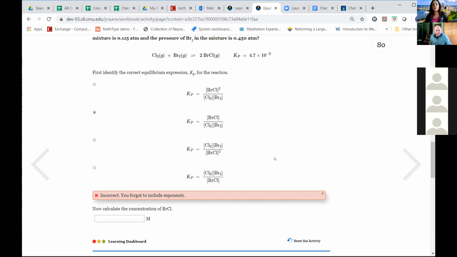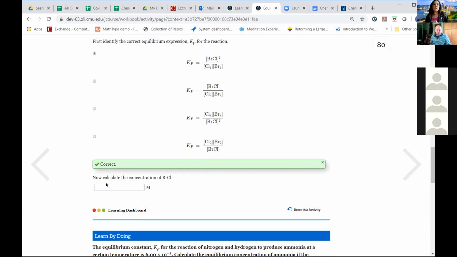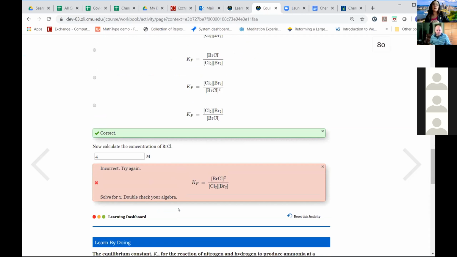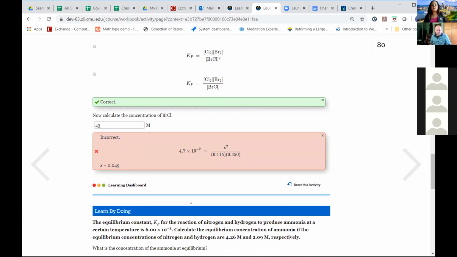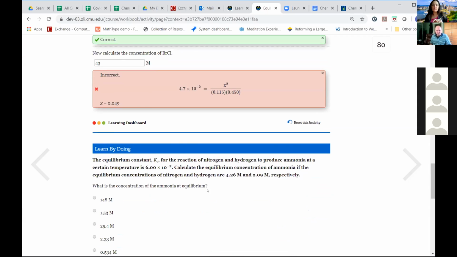They do get specific feedback on if they choose an incorrect answer, why their answer is incorrect. So once they get the correct answer, then they're going to do their calculation here. If they get an incorrect answer on the first try, they are given some information as to how to get the correct answer. And on a second incorrect input, they do get the full solution.